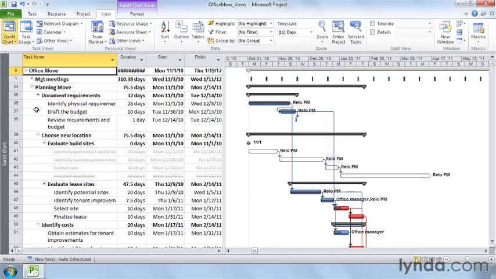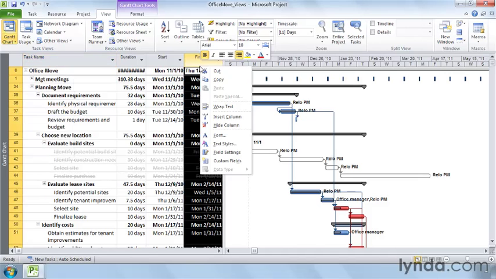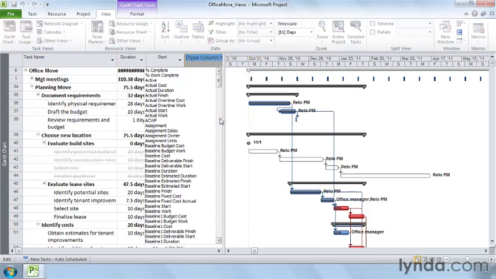To insert a column in a table, right-click the column heading to the right of the new column. For instance, Finish. On the drop-down menu, choose Insert Column. Project displays the field name drop-down list, which shows the abundance of project fields you can choose from. The fastest way to a field is to start typing the field name. Project selects the first field that matches the letters you've typed.